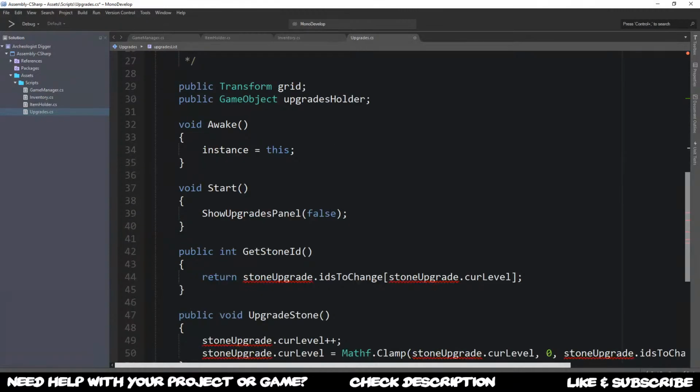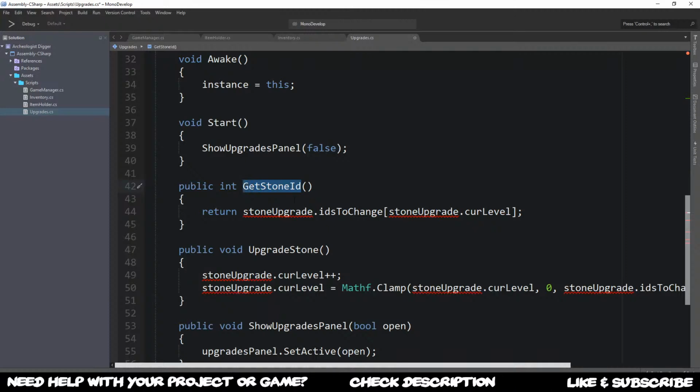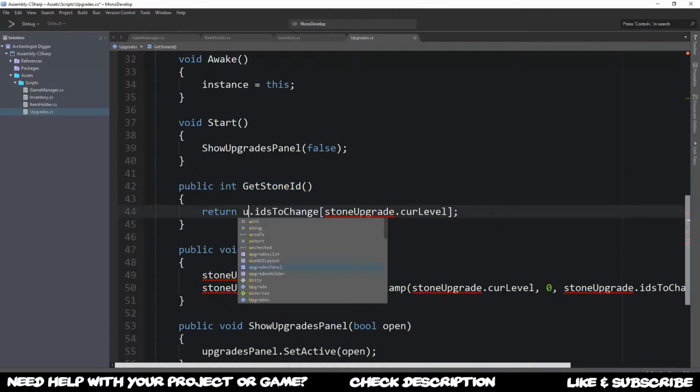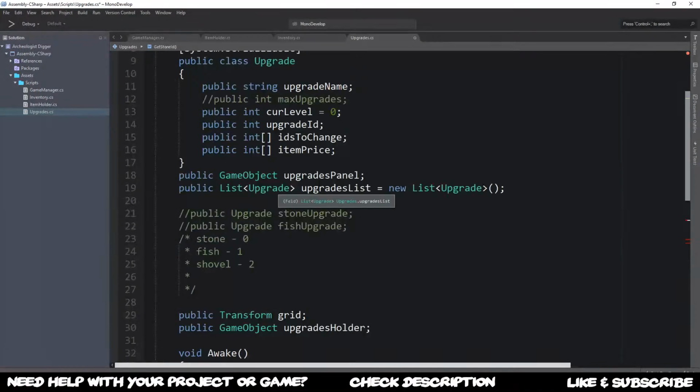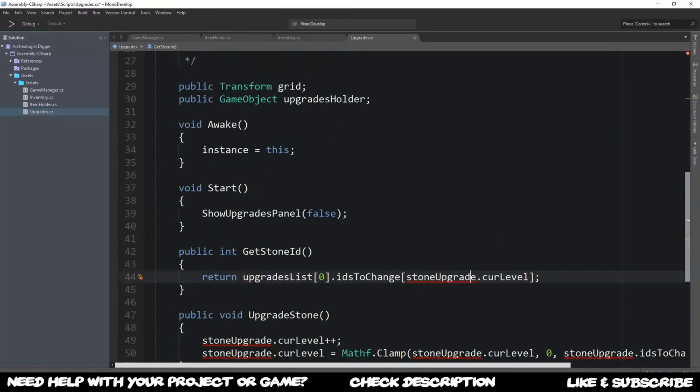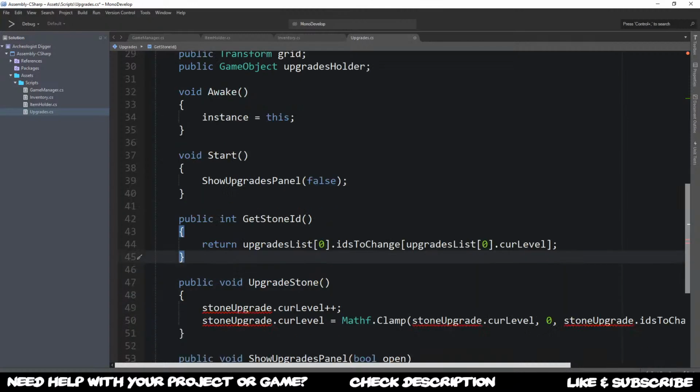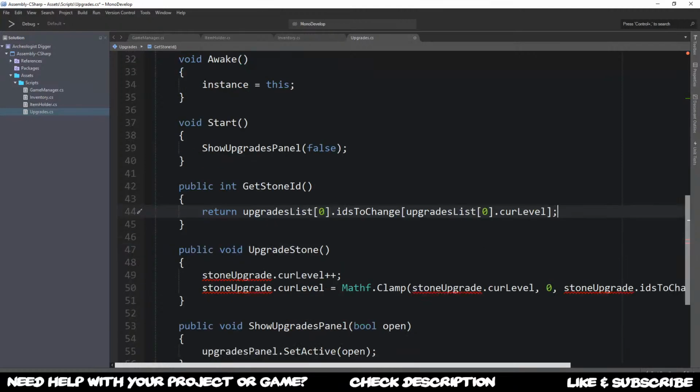So whenever we want to get the stone ID, we can now go to our upgrade list in square brackets, and now we use whatever ID we need. In that case, it's the ID 0 to get just the stone upgrade, the actual information about this ID or about this current level over there. So what we need to do now is change the stone upgrade, this one, because we don't use it anymore, to be inside our upgrades list ID over there.